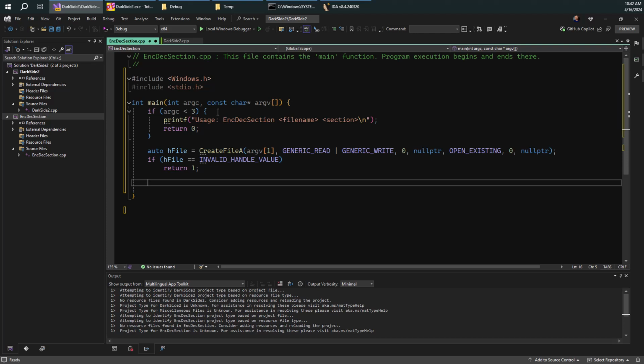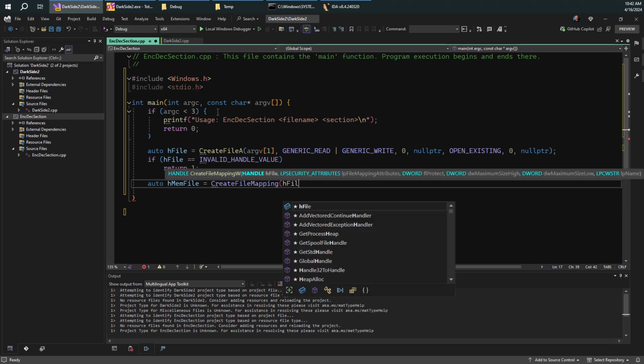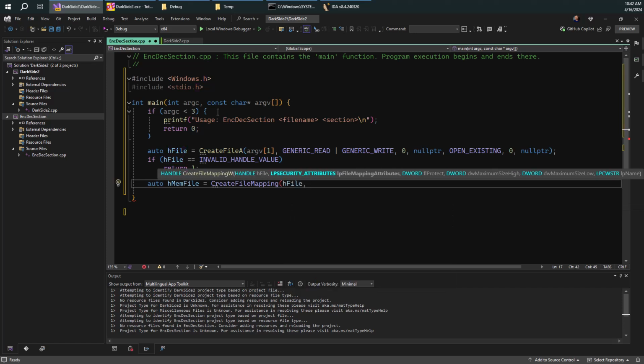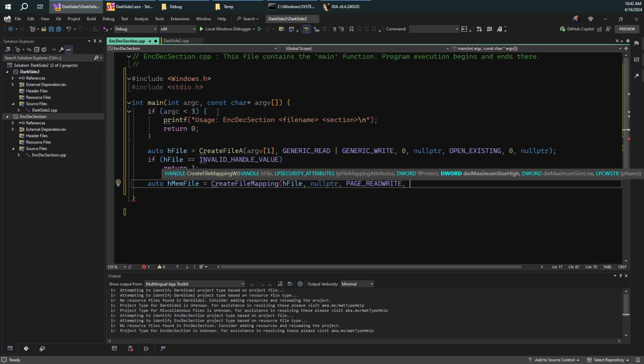But I want to do something a bit more efficient in this case. I'm going to map this into memory and then just go ahead and use memory directly and have the infrastructure, memory mapped files, take care of all that stuff behind the scenes. So I'm going to have hFile here. What I want to have here is a mapping. There's no need for security here, and the protection is going to be read-write because I want to be able to read and write to that memory.